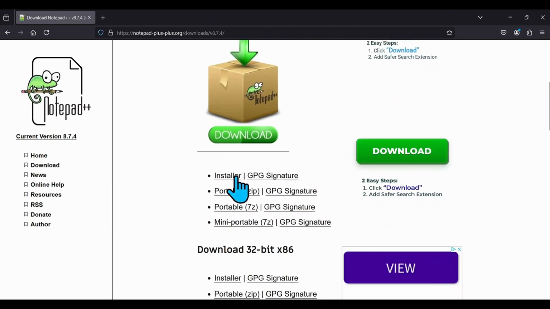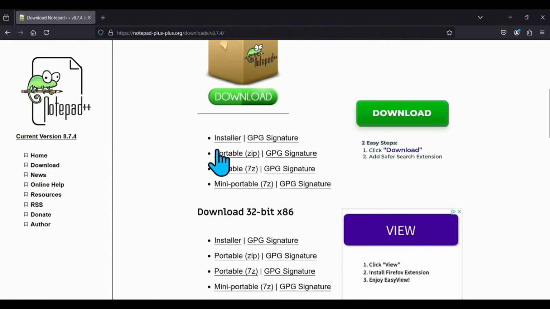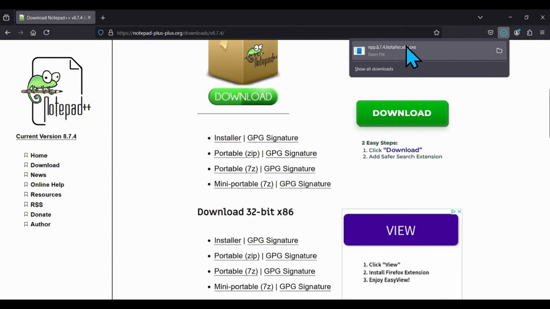So you want to click on this one here that says installer. We're on the 64-bit version and we're going to click the first one that just says installer. And that's downloaded here at the top of my screen. And it's clean of viruses, or my system would have told me so.